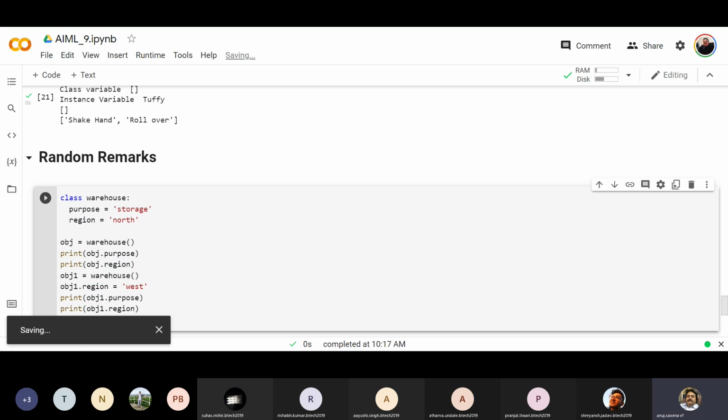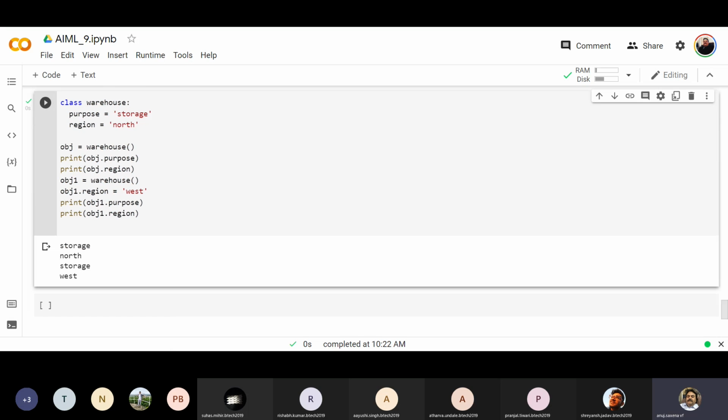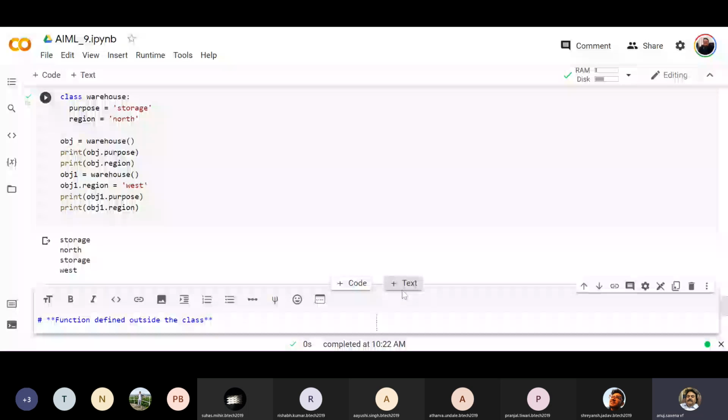See that? Now we can run it. Storage north and then storage and west. This is now the west. Now we have functions defined outside the class, like this.